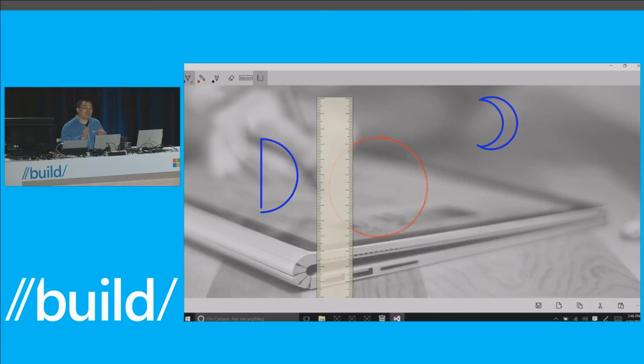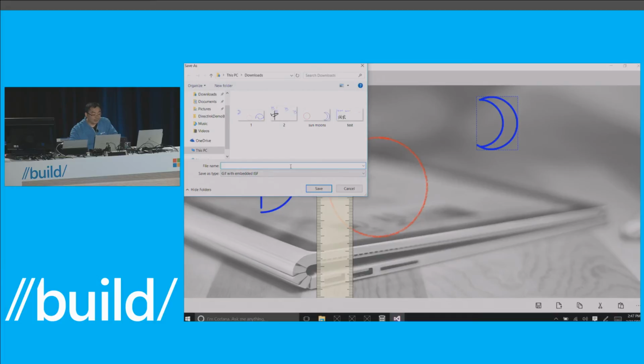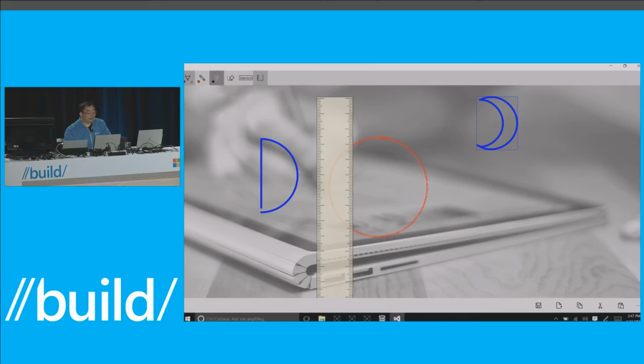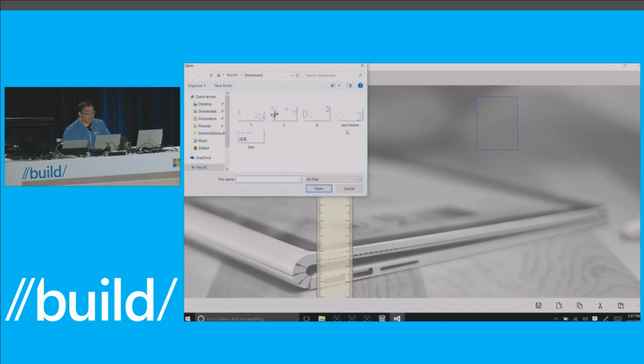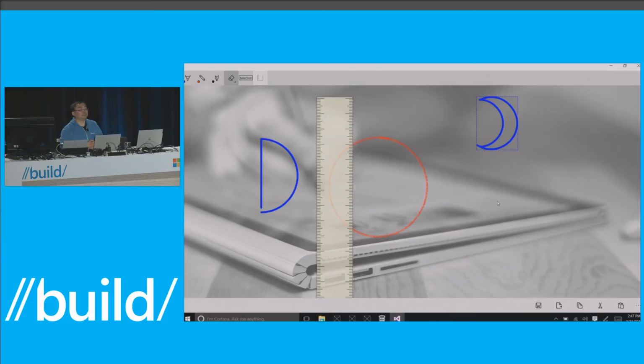And even better, because the ink is all vector ink format, keep in mind, the moon can be selected. The moon can be saved. Let's try to save the moon and say save as 6. Again, let me erase everything, and I load it back. Look at this. Everything's back.